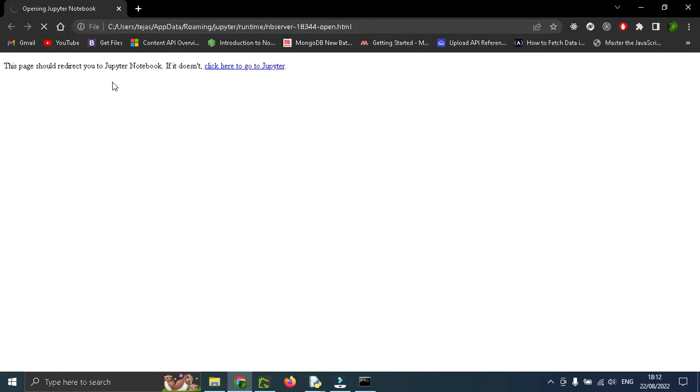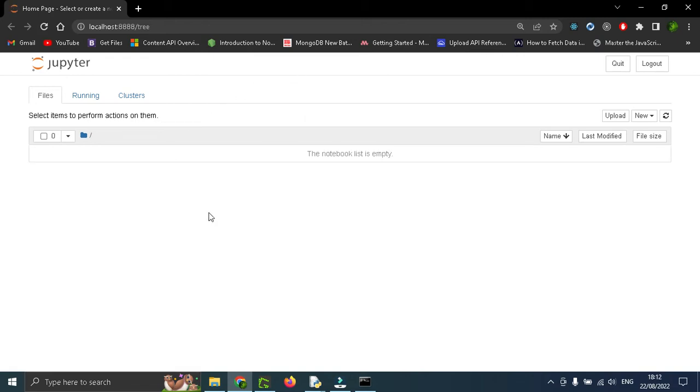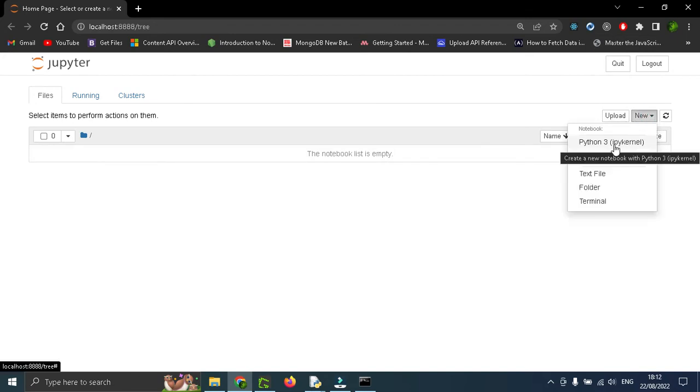Next we will see how to create a file in this Jupyter Notebook. It creates an IPYNB file. For this you are going to create this file using Python 3. So we use Python 3. You have to select Python 3 here. Now it will create a new file.